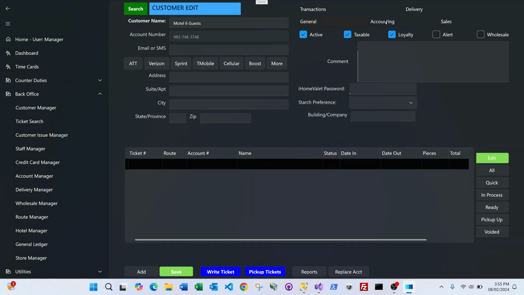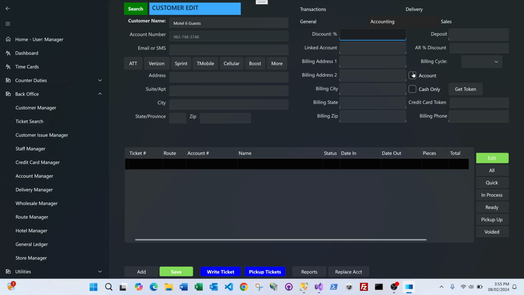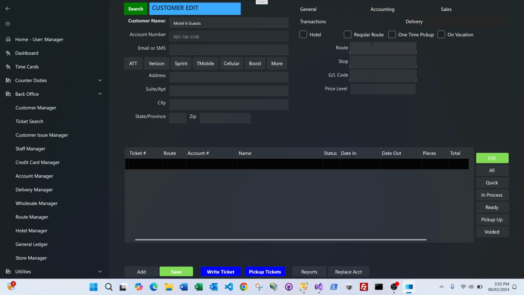The next thing we want to do is set them on an account and give them a billing cycle. We're going to say monthly. And if the guest account you've negotiated with the general manager of the hotel that basically they're going to get a 40% discount.